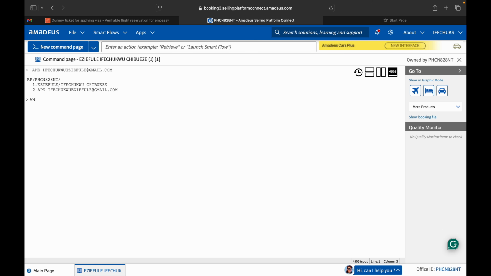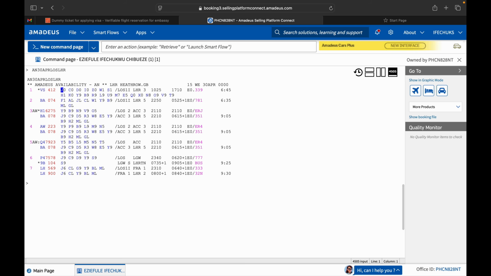I choose the flight itinerary I want. We said travel 30th April, Lagos to London. Multiple flight options come up. We have Virgin Atlantic, British Airways and a host of other airlines. Like I said, I would have preferred to fly British Airways, so I'll just select the British Airways one that I want.